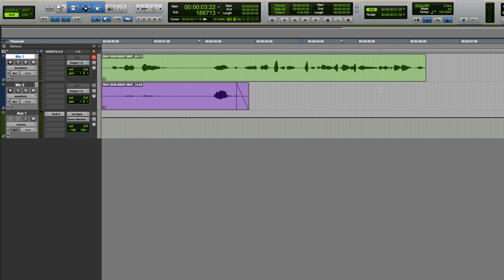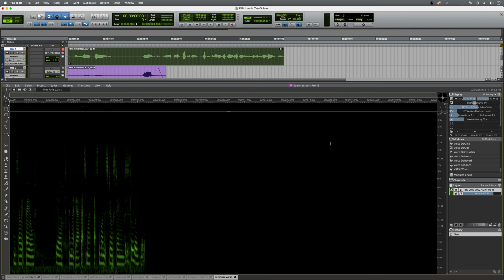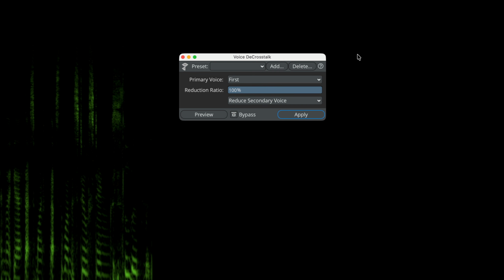So we're going to use SpectraLayers to correct this problem. Let's right-click this, and I'm going to use the ARA version, in this case, within Pro Tools. There's our audio for that first microphone, and the module I'm going to use is Voice DeCrosstalk. This differentiates between two overlapping voices and lets you reduce or completely remove one of them. First, you define what the primary voice is. It can be either the first, the longest, or the loudest. In this case, it's the first.